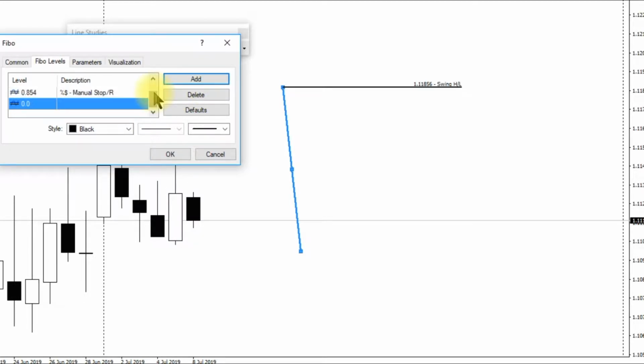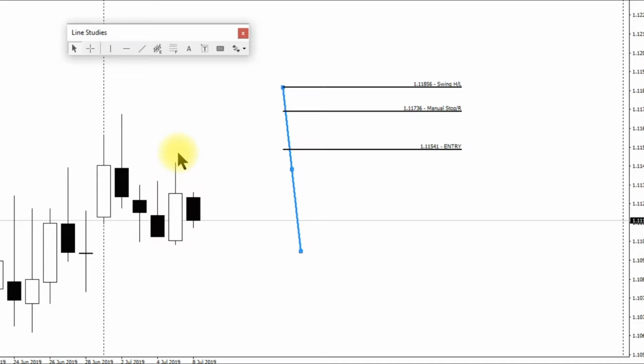So that'll be 0.618. Didn't work too well, did it? 0.618. And we'll just copy that again. We're going to call that simply entry, like so. So if I go OK, it now looks like this.